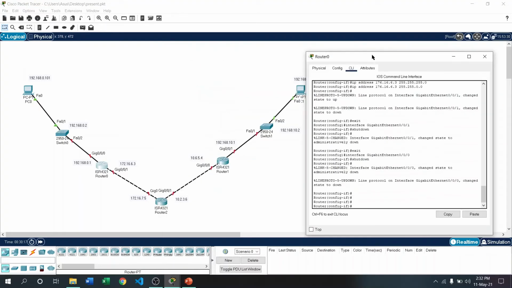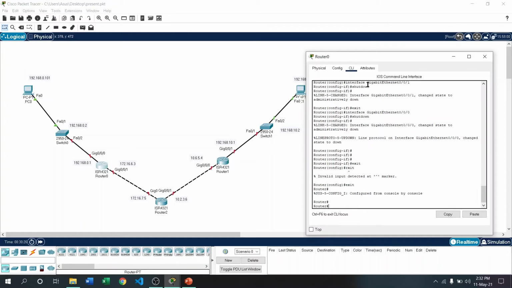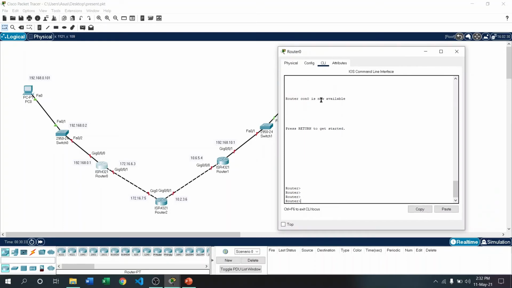For this router, let me just go to the enable user exec mode. Like the switch, the router has three execution modes: user, privileged, and global configuration mode. And we have to assign the IPs for these interfaces in the global configuration mode. So first we have to go to privileged mode, enable, then conf t, and we're here.